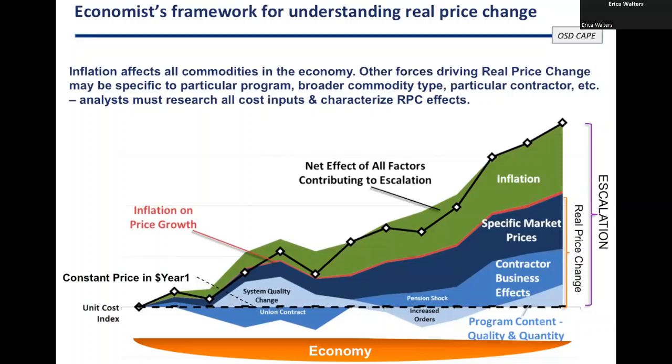So you can see the buckets here. We've got, for example, specific market prices. Maybe you have a lot of steel in your commodity and the prices for steel are growing at a faster rate than inflation. That's what you'd be seeing in this example here, because that price wedge is widening over time. So if you have a particular market of interest to what you're doing, whether that's a material or specific labor categories that are experiencing price fluctuations, that's kind of what we think about for specific market prices.